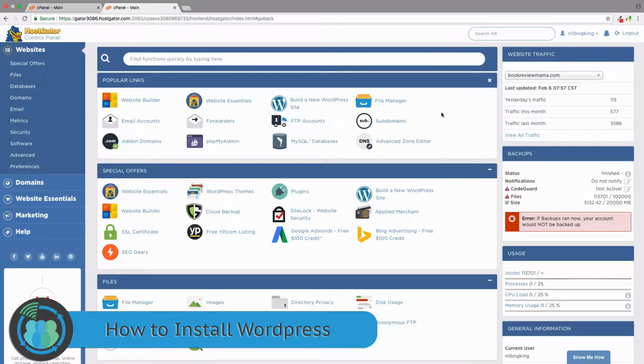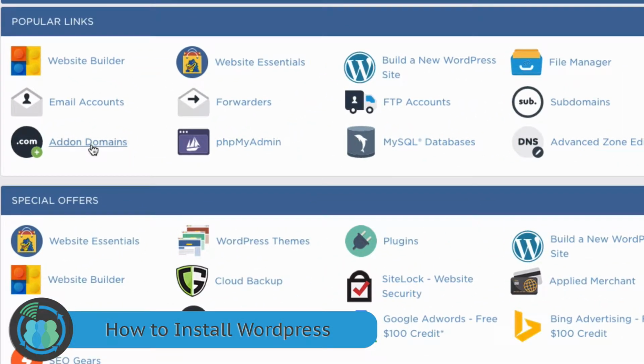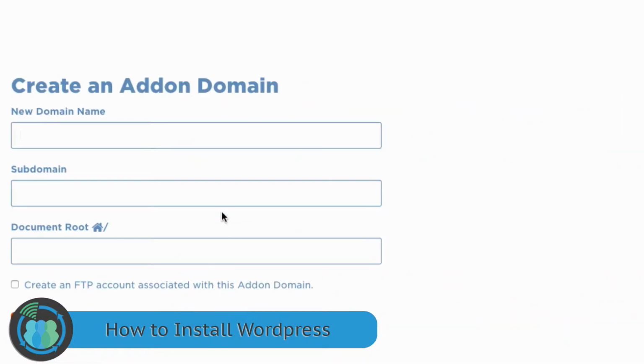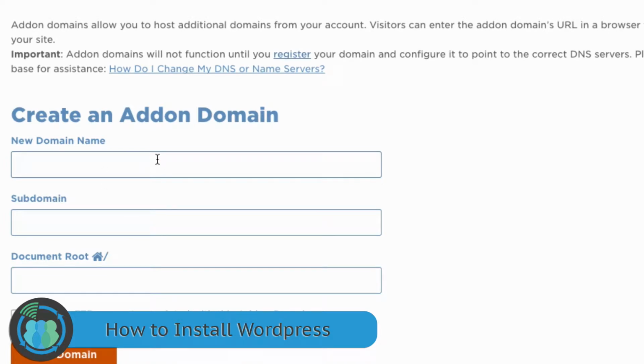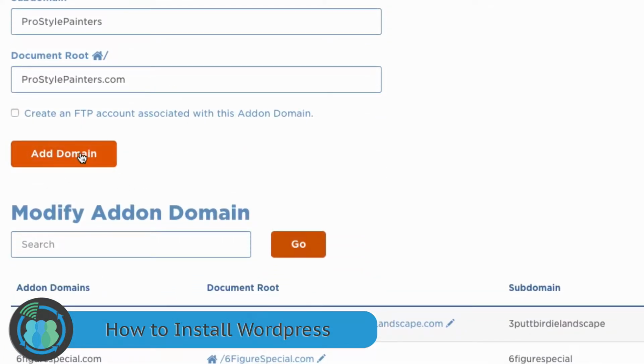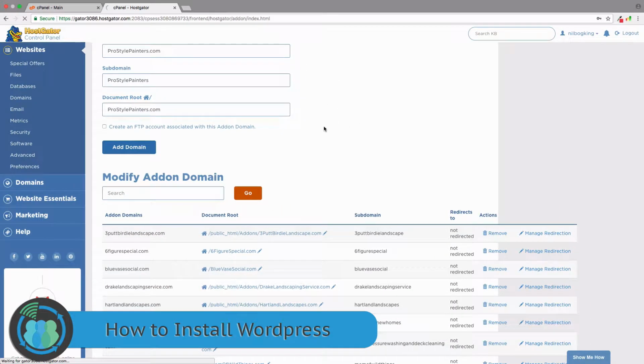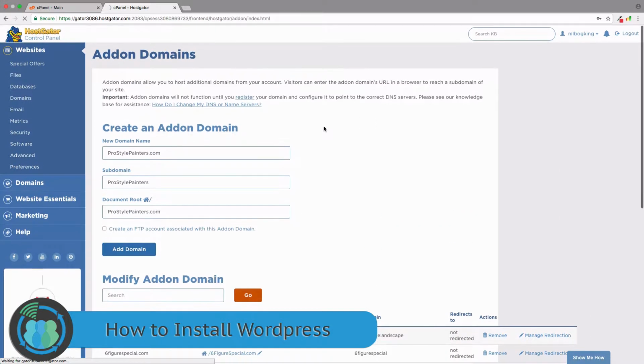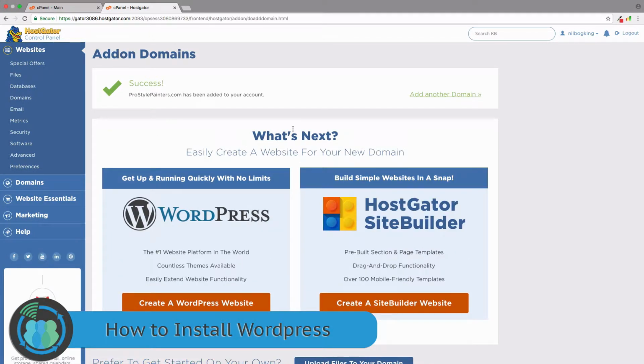really easy. Okay, so the first thing we're going to want to do is make sure that we add our domain to our package. So what you want to do here is go to Add-on Domains. All right, and then type your domain. We're going to be working with this one today. Subdomain, we're not doing a subdomain, so we'll leave that as is. And then all we got to do is click Add Domain. Now this is going to automatically update in our hosting package, and it is ready to go.